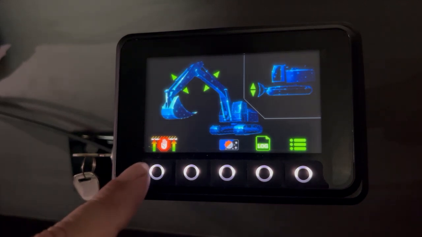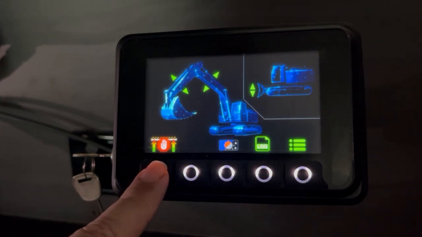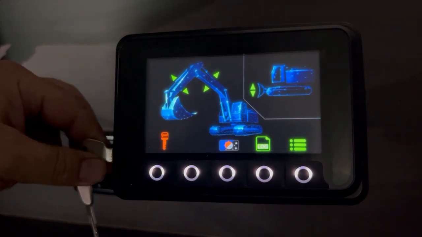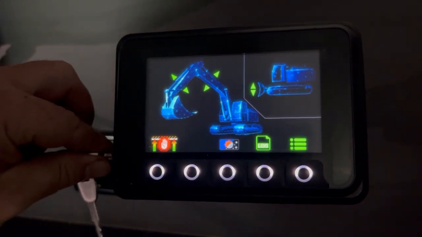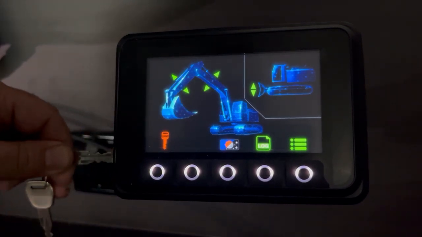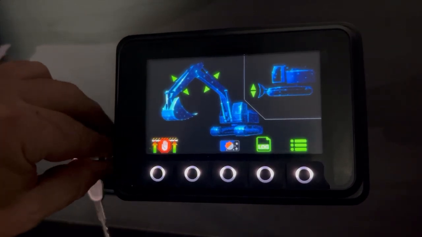On the first button here you have a height limit button. This button is for setting the height limit. Now this is accessed with a key switch, so that will isolate that button if required, and the key can be taken away without the ability then of the operator to change any height limit.